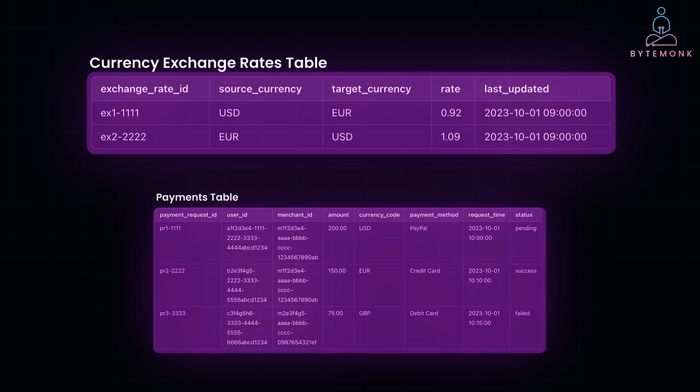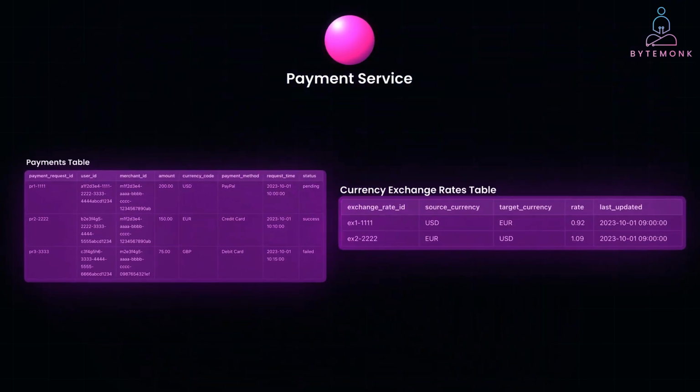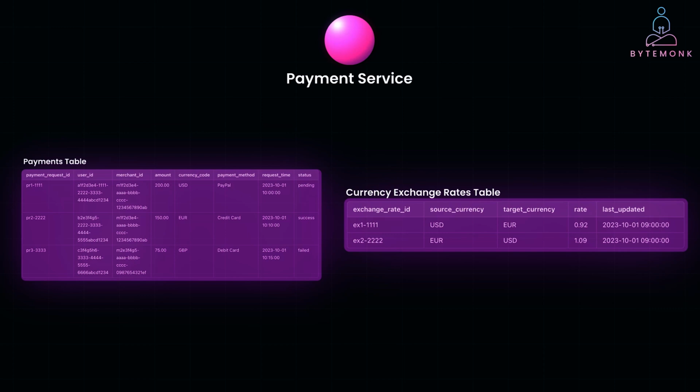So, before a payment is processed, the payment service records metadata about the payment initiation, such as who initiated the request, which merchant, what payment method, and currency and status. During payment processing, the metadata about the payment status, such as pending, is used to track whether the payment was successful or if it is still retrying. If currency conversion is needed, the payment service looks up the exchange rate from the currency exchange rates table and uses that rate for the conversion.